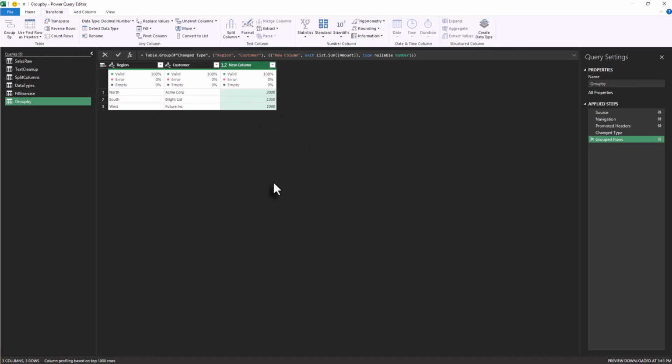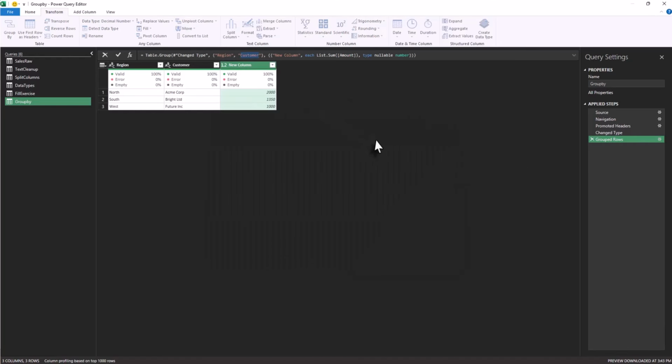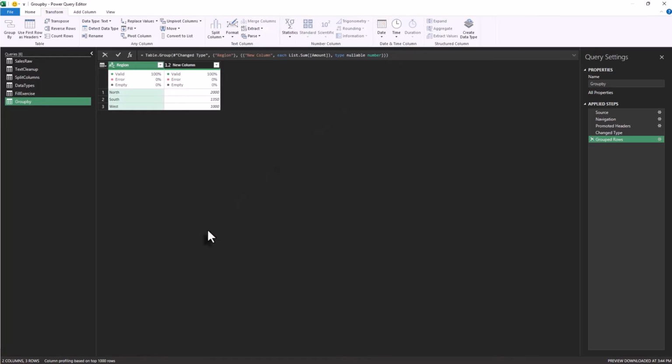If I want to revert back to the single column aggregation, I can again go and change the settings using the gear icon. Or this time, I'll just remove the customer name from the M code, and that should do it.